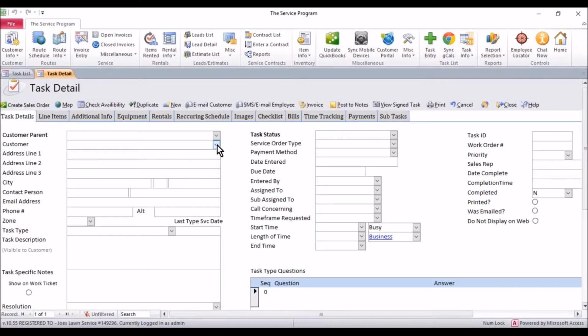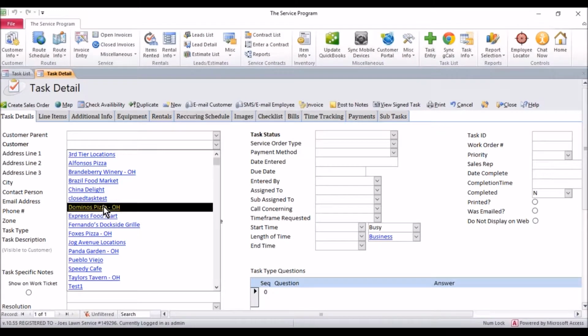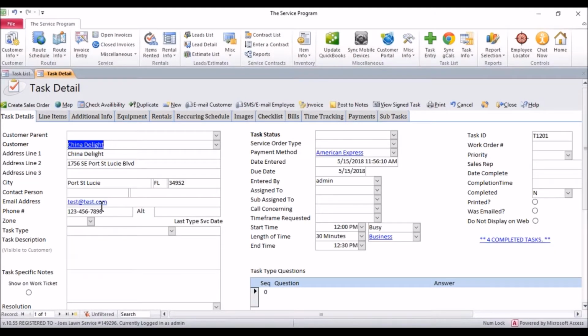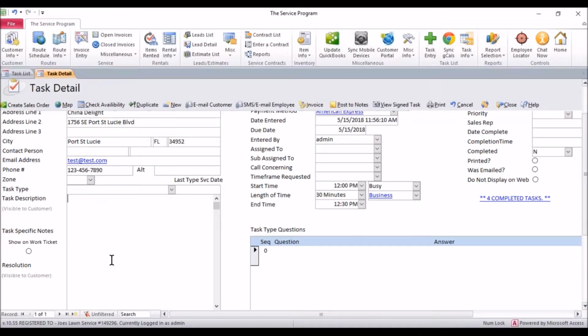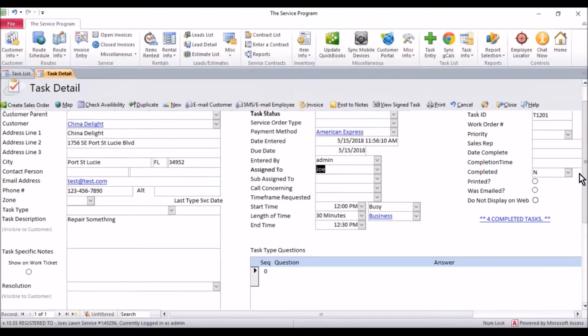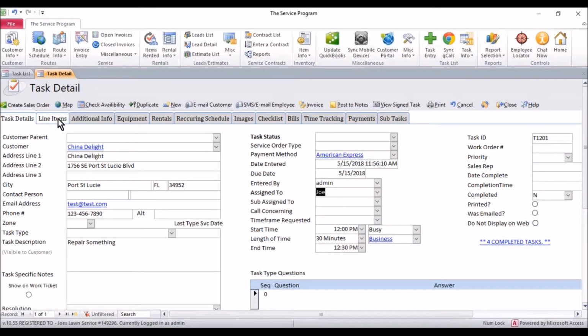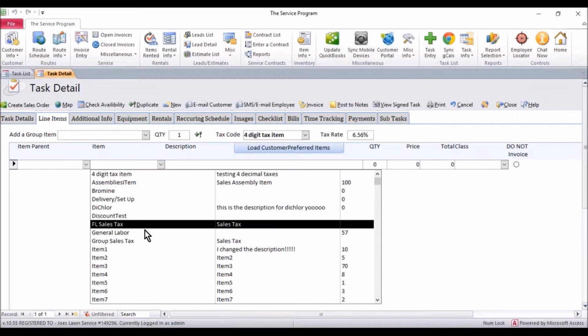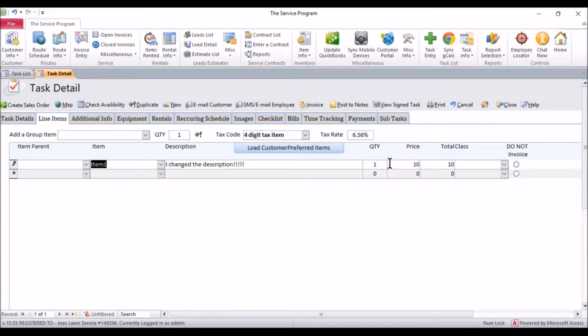We're going to create a task in the desktop here, and we're just going to assign that task to anybody that we want. I'm going to go ahead and use China Delight, and we'll just put repair something. So we need to repair something for this customer. Now we're going to assign this task to a technician. Maybe Joe's going to do this job. And let's say we want to charge this customer $1,000 to do this job.